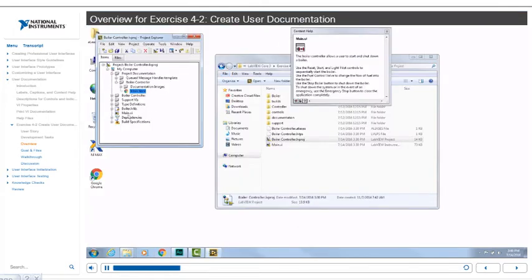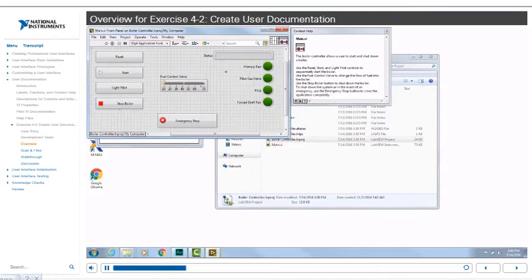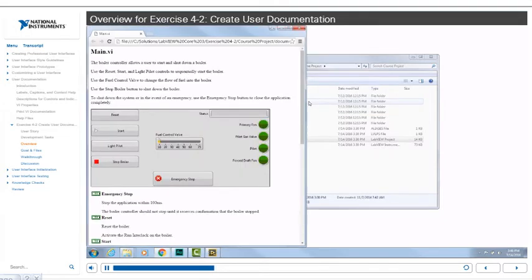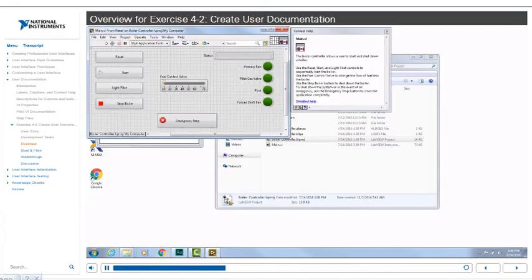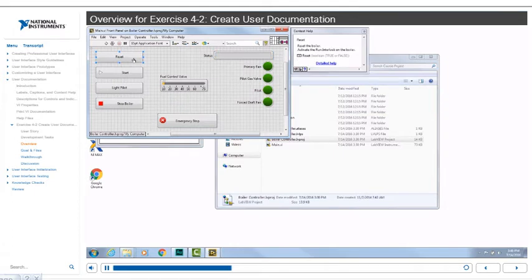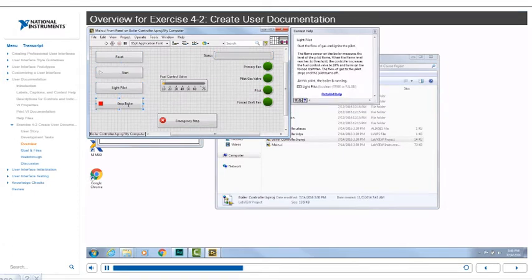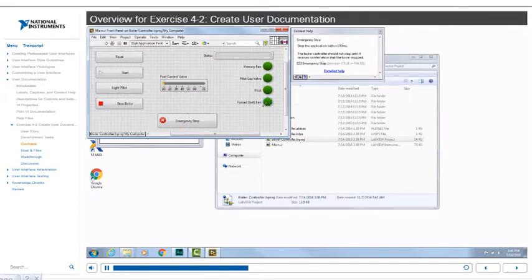Now let's take a look at main.vi. When we hover over the icon for this VI, we can see the context help window populates with information about this VI. We can also click Detailed Help and view the HTML file that we just looked at a moment ago. Additionally, when we hover over each control and indicator, we can see that the context help updates with information about that control or that indicator.